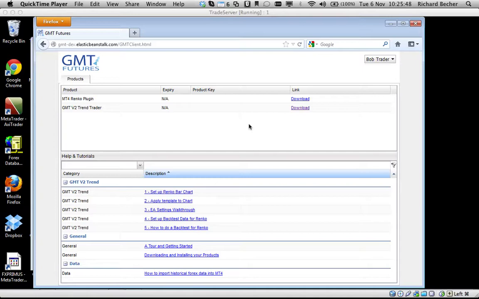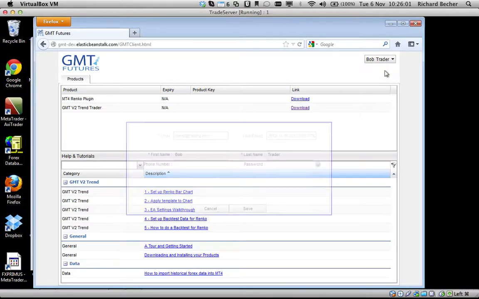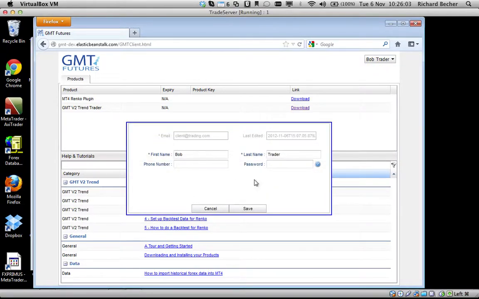First thing I'd like to bring your attention to is the top right hand corner. You should see your first and last name with a menu, and you'll see an option to view or edit your account profile and log out. On your profile you'll see a few fields, namely your email address, which we also use as your username, the date and time your profile was last edited, first, last name, phone number, and your password.